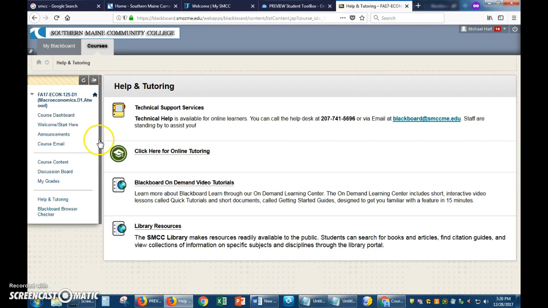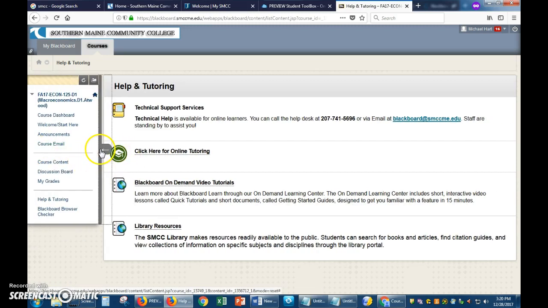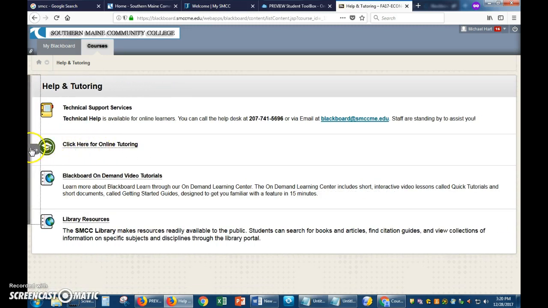Now, one thing I want to point out is this navigation menu can be hidden. If you click this little gray bar, I hold my cursor over it, that will hide that menu. So this setting is persistent, so if I log out and log in elsewhere, this menu will stay hidden. So if you ever can't see your menu, just click on this bar here, and that will bring the menu back out. Again, hide it, unhide it.